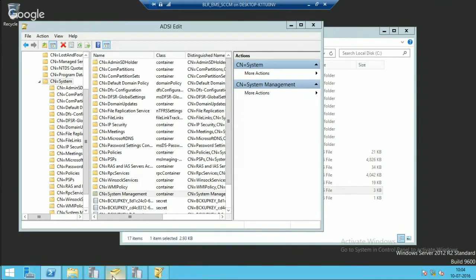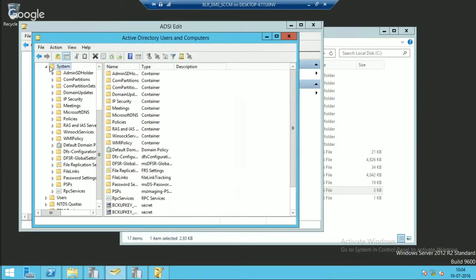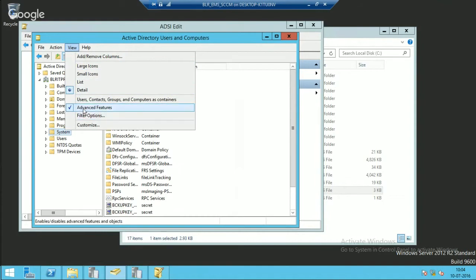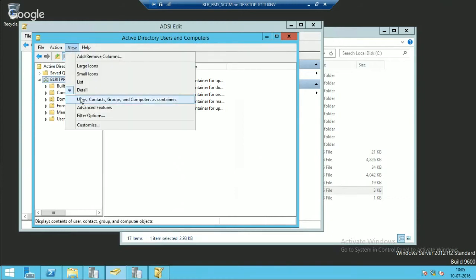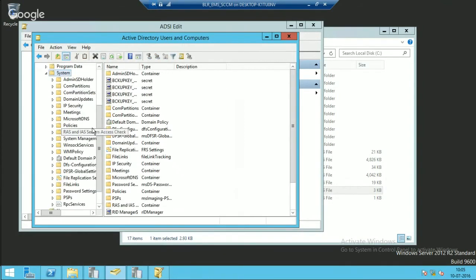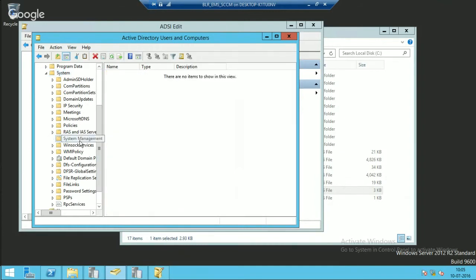Now I can go back. Normally when you open Active Directory Users and Computers, the system won't be visible. So for that you have to enable advanced features, then the system would be visible and you would be able to see system management. Over here SCCM current branch related objects would be published, like site details, boundary details and everything, MP details.